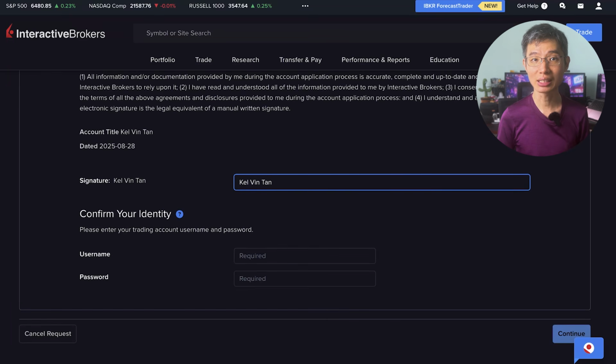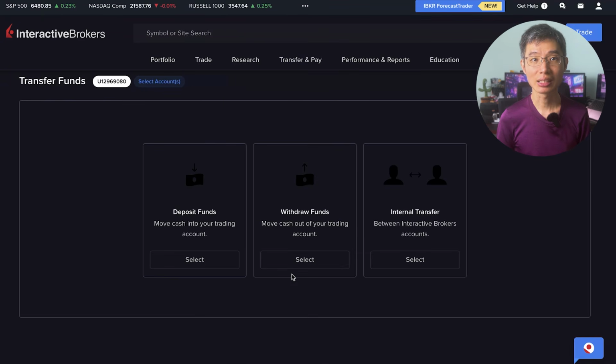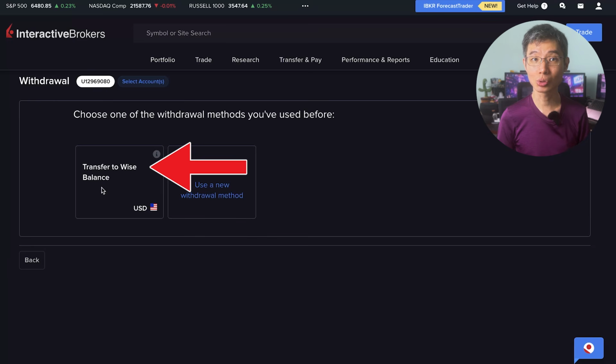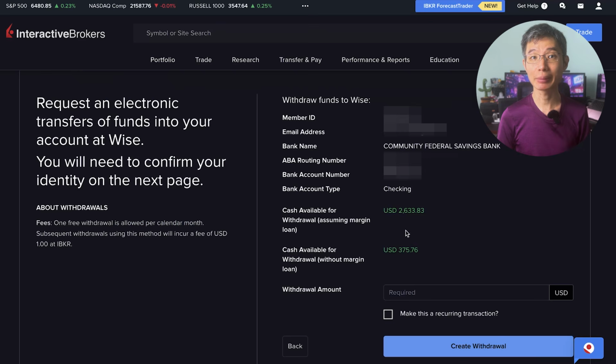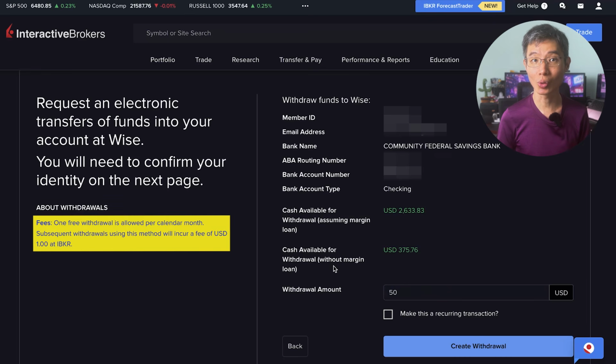Once your account is linked, you can begin the actual withdrawal. Go back to Transfer and Pay again, click on Withdraw Funds, and again choose to transfer to your WISE balance. IBKR will then show you the amounts that you are able to withdraw with and without margin loan. I recommend staying within the without margin loan limit, otherwise you'll be slapped with margin interest. Also, do remember that IBKR will only give you one free withdrawal per calendar month.